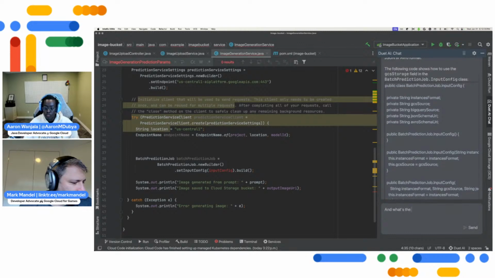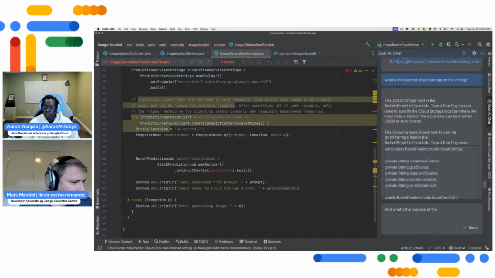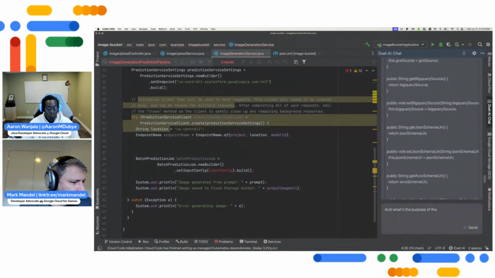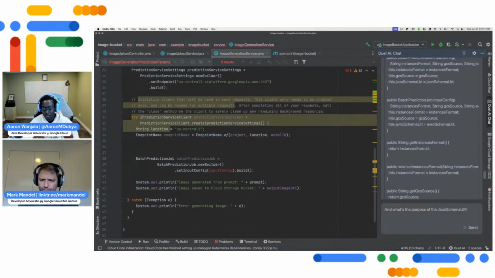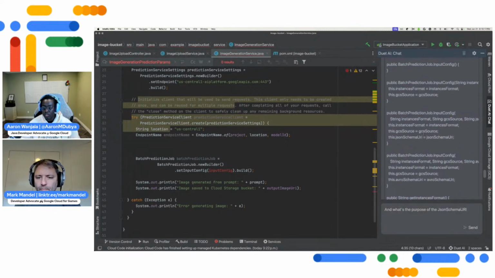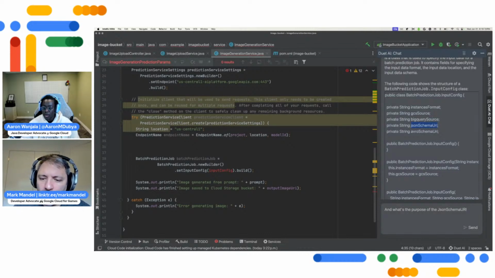And what's the purpose of the JSON schema URL? No, on second thought, that's definitely just defining, allowing you to provide a JSON or Avro schema spec. Okay. That's not helpful. Instances format is likely the one that I'm after.